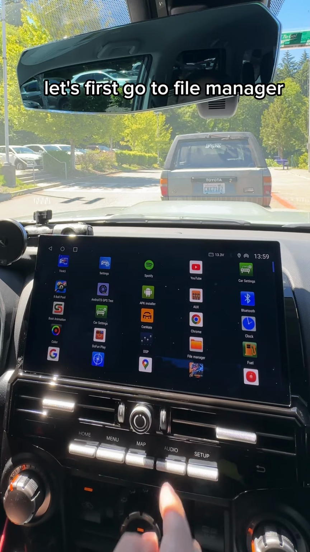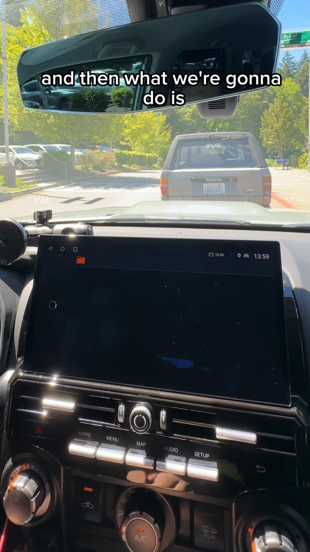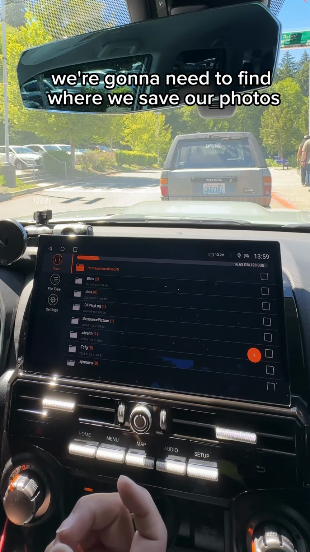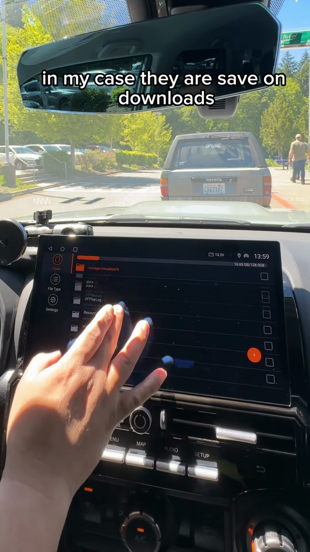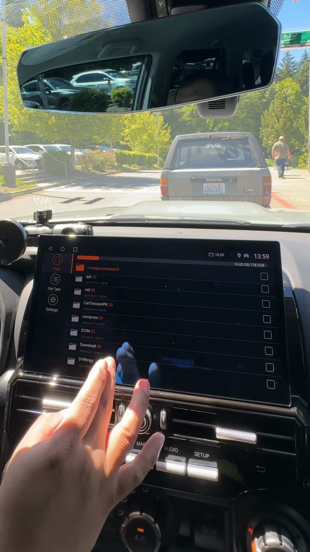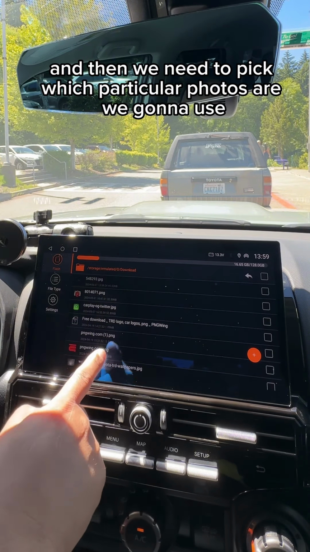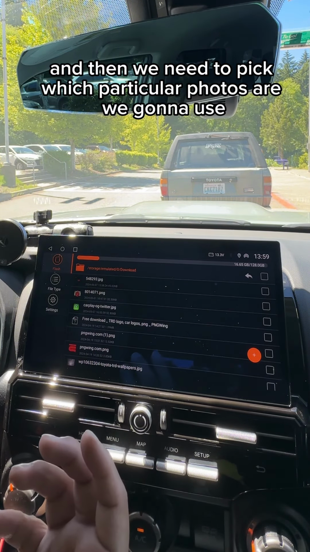Let's first go to File Manager. And then what we're gonna do is we're gonna need to find where we save our photos. In my case, they are saved on downloads. And then we need to pick which particular photos are we gonna use.